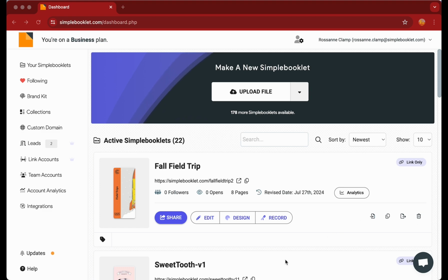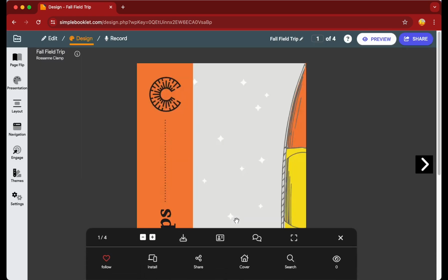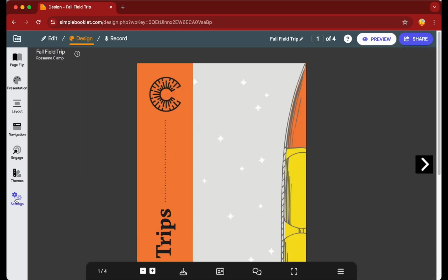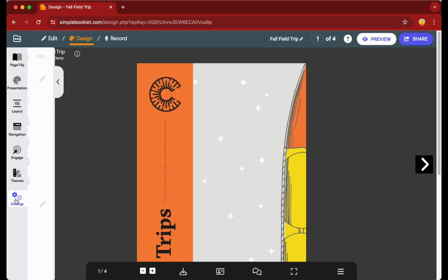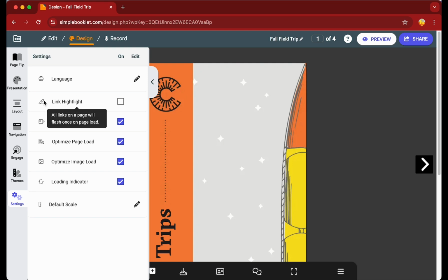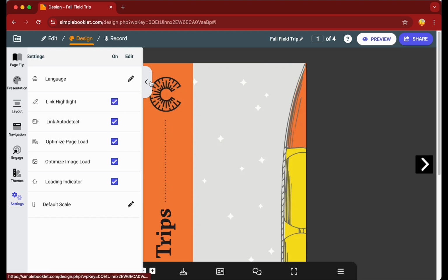So the first thing you're going to do is log on to your dashboard, and then head over to the document you want to work on and click the Design tab, which is represented as this painter palette. And then from there, you're going to go to Settings, which is the last icon on the left-hand menu. And then you're going to find the header that says link highlight. It's represented as a little highlighter here. Right now I have that feature toggled off, so I'm going to go ahead and toggle that feature on.